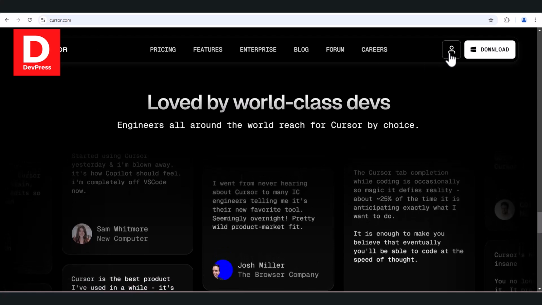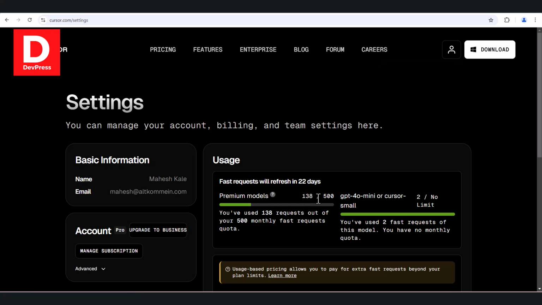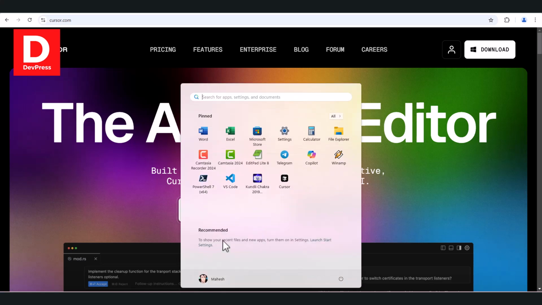Okay, so the amount of usage I have done is with 138 queries out of 500. So fast requests are used, and now let me open the cursor.